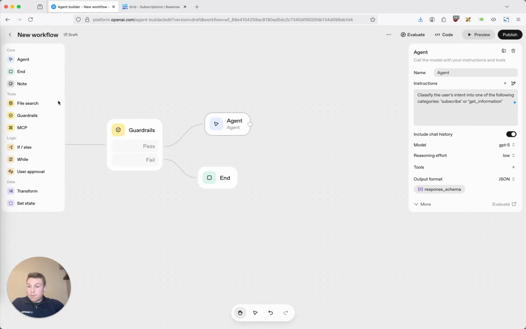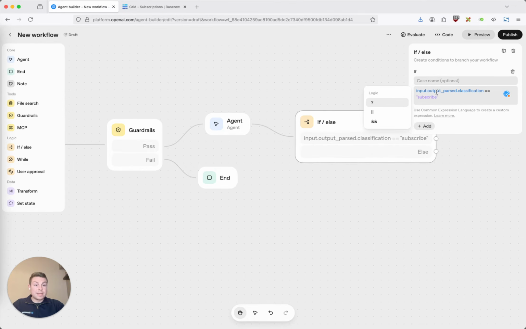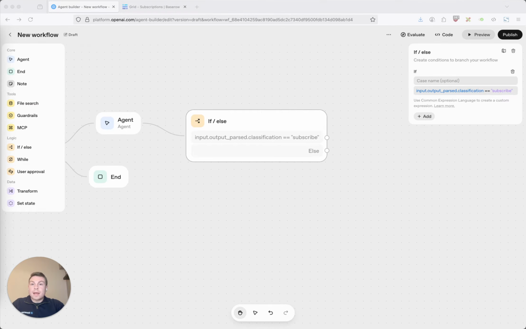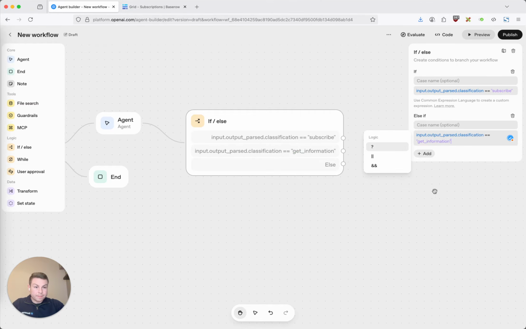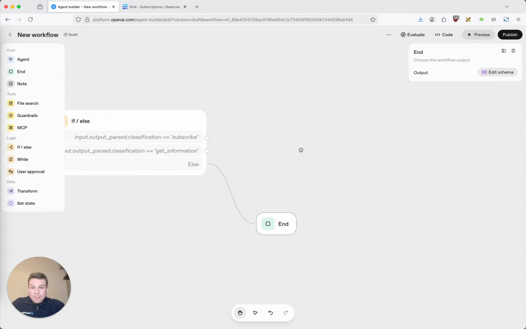So from here, I wanted to add an if-else statement, connect these with each other, and add a couple of conditions here. So what I want to do first is have a condition if the user's intent is to actually subscribe. And the other condition that I want to add is whether the user wants to get information. If we can't classify the user's intent, also here, we can just end the conversation right there.